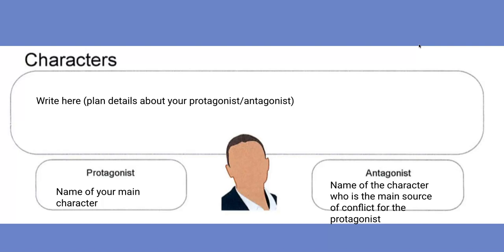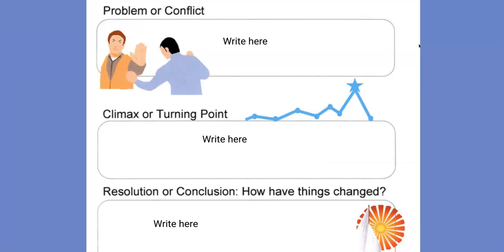On this one, who's your main character? Focus. Who's your main character? And who's their main source of conflict? Who's going to get in their way the most? And then just plan a couple of details about your characters, but you don't need to do complete sentences. Bullet points are fine.